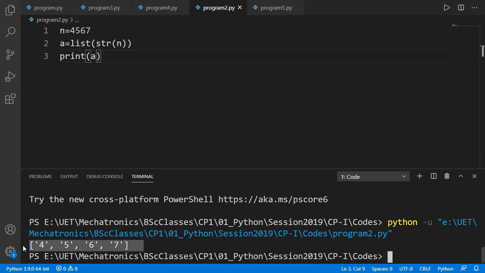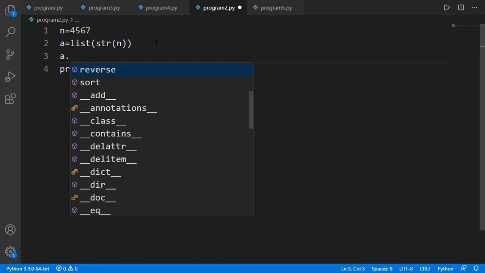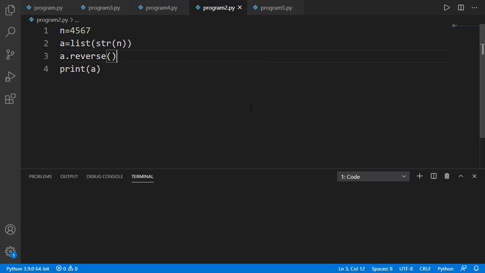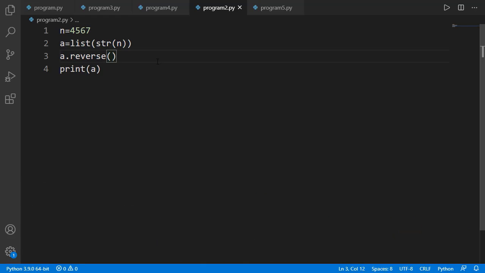You can see it is a list and the elements are the digits of the original number, but not in integer format but in string format. Now it's very simple. I can reverse the list. You can see the list is reversed. By applying the reverse function, the original list is changed.